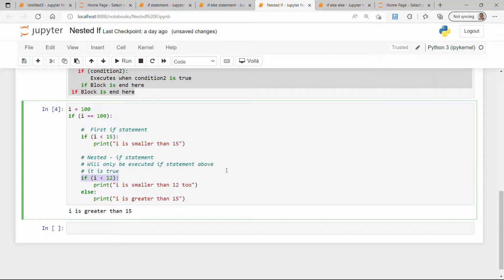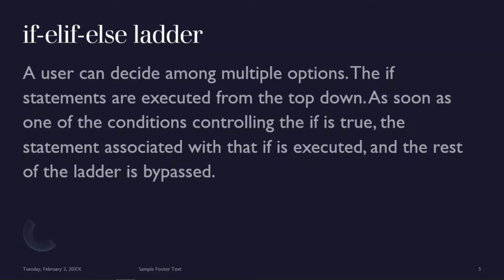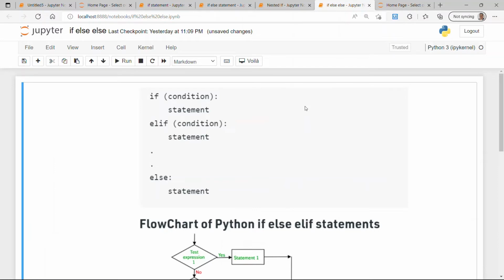Hope you understood. Our next topic is if else ladder. Here a user can decide among multiple options. The if statements are executed from the top down. As soon as one of the conditions controlling the if is true, the statement associated with that if is executed and the rest of the ladder is bypassed. Let's try to understand with an example. So I'm back to my Jupyter notebook. Let me explain the syntax and the flowchart.